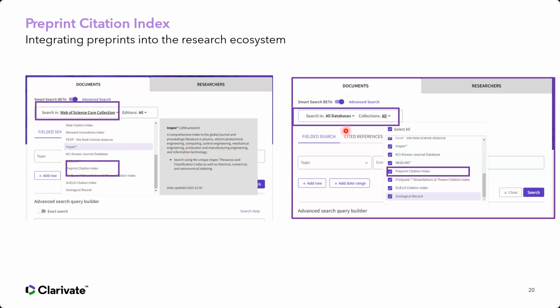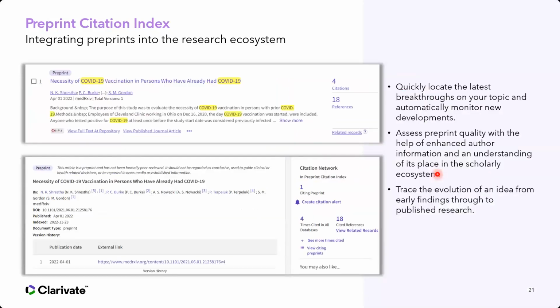But if you want to access the entire database that you have in your collection, you go to All Databases and Collections here, and say, I want to include the preprint citation index as part of my search. That means you search across all databases, not only the Web of Science Core Collection. So how do you identify that a document is a preprint? It's very easy. In Web of Science, there is a label saying this is preprint content. If the preprint content has received some citations within the Web of Science collection, you can see it stated here. So for this paper, although it is a preprint, there was one citing preprint here.